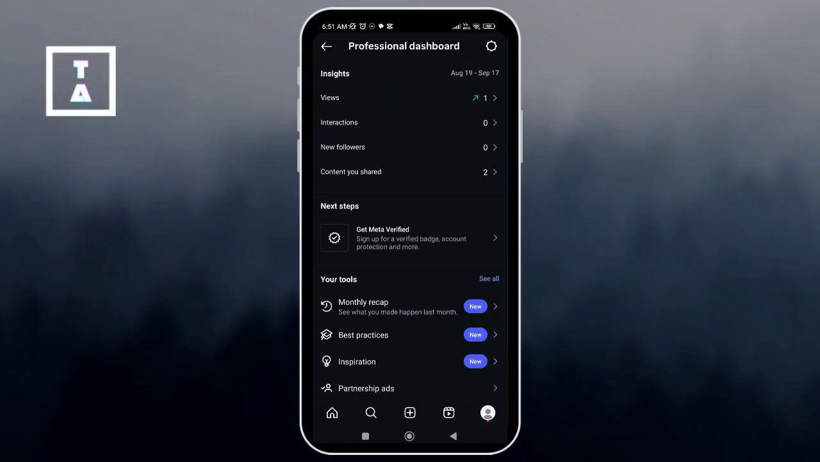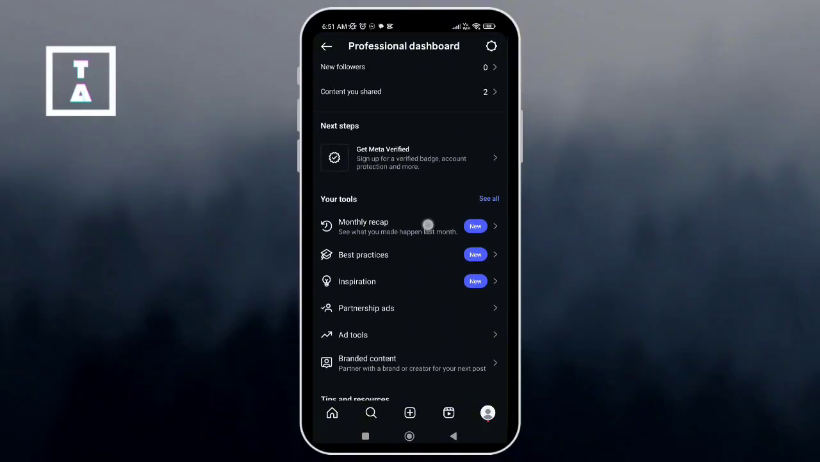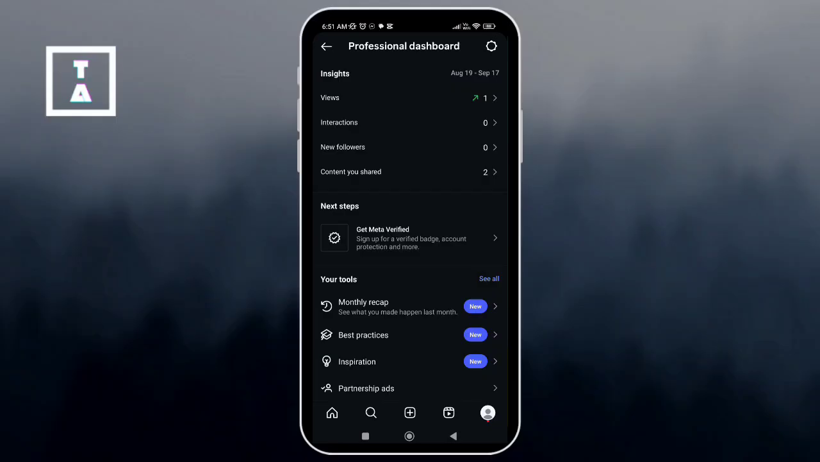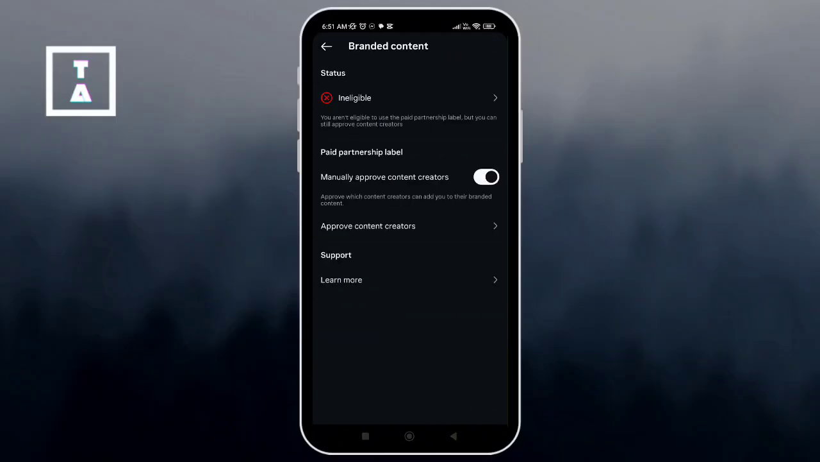When posting sponsored content, tap more options at the bottom, then select partnership label and ads. Add the brand's label to make your partnership official and compliant.